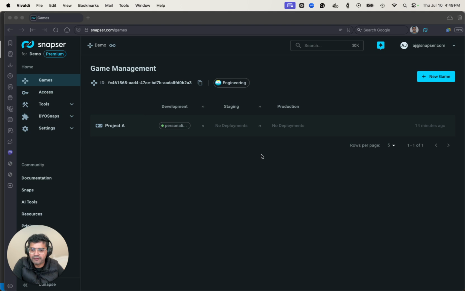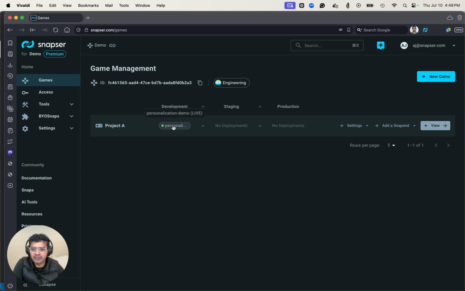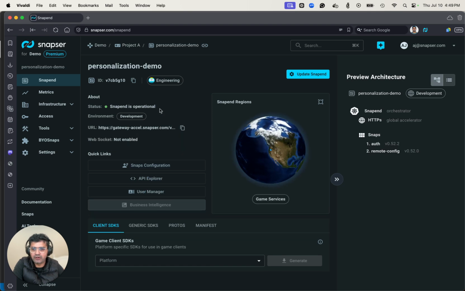And so today, the first snap that we're starting with is remote configuration, which, in my opinion, is one of the most important features from a backend standpoint. So what I've done as a setup is I've created a project space in Snapser, and I've built a backend here, as you can see, called personalization demo, which has our authentication and remote configuration snaps. There'll be a separate video explaining the authentication snap, which also is a very foundational piece of software for any game or application. But let's focus on remote configuration.